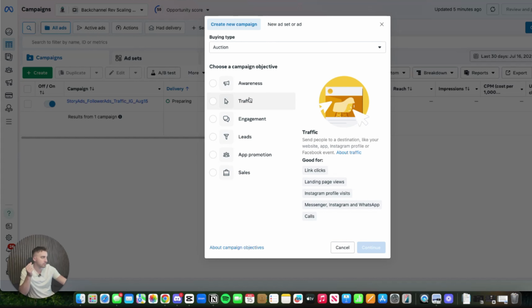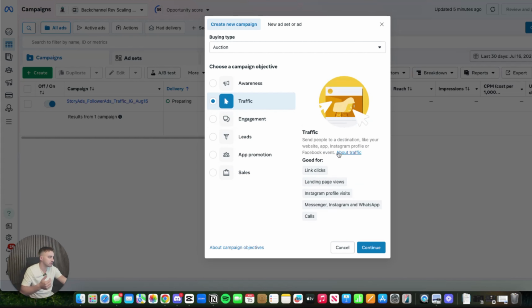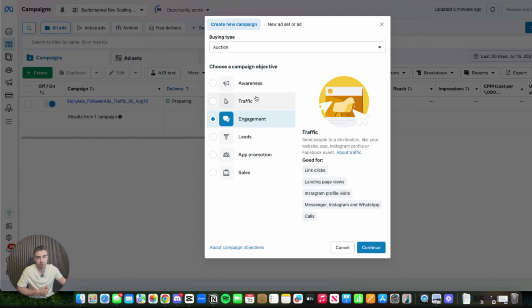So let's take a look. Let's jump right in. First things first, you're going to click traffic. In another video, I'm going to go over engagement, which is for DMs. For DMs, you'll be clicking engagement because you want people to interact, as you can see here. You want people to engage with your post, and it gets a lot of views. But the whole point is for them to comment such-and-such word, and then from there you have a ManyChat sequence that goes out and so on. So, traffic from here.